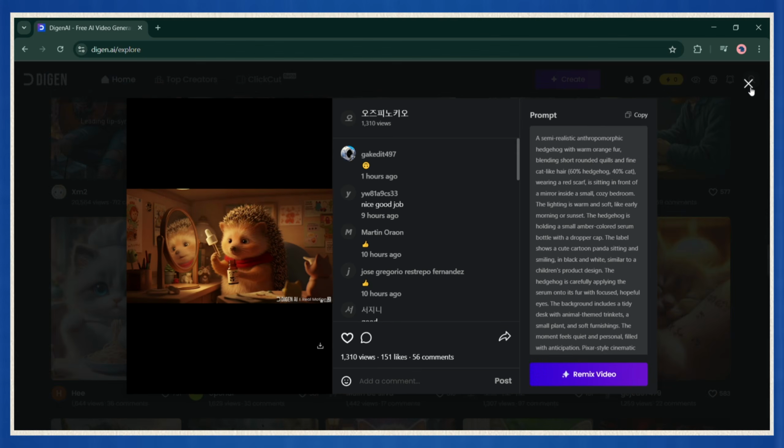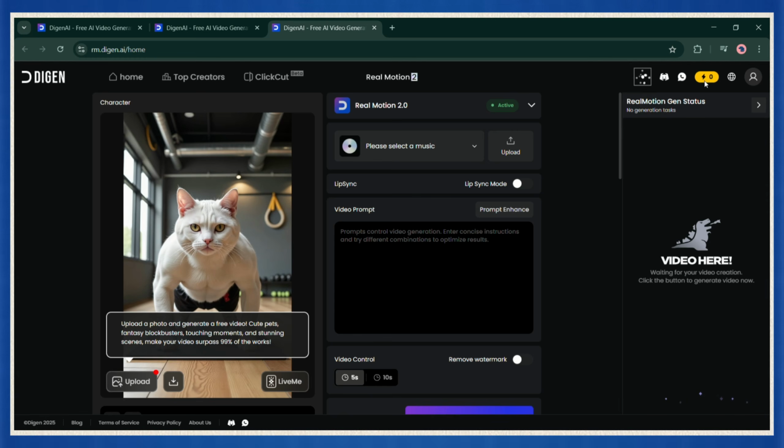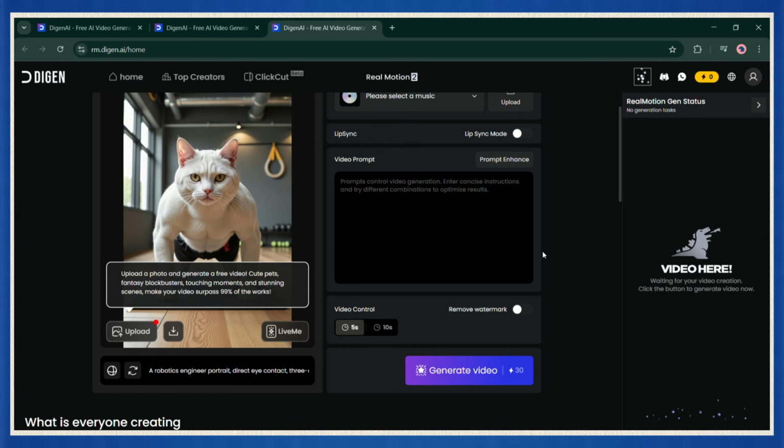Now hit the Create Video button. This opens up your personal workspace, your creative command center. This is where the magic happens. But before you do anything else, we need to unlock those unlimited free credits. This part right here is super important, so make sure you follow along carefully.